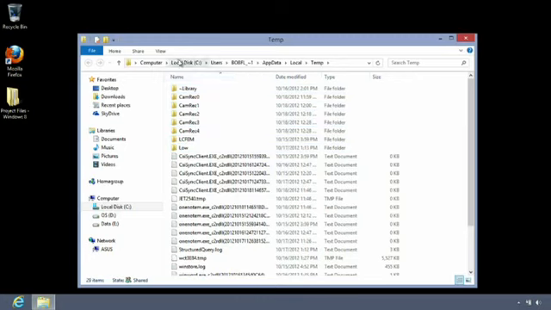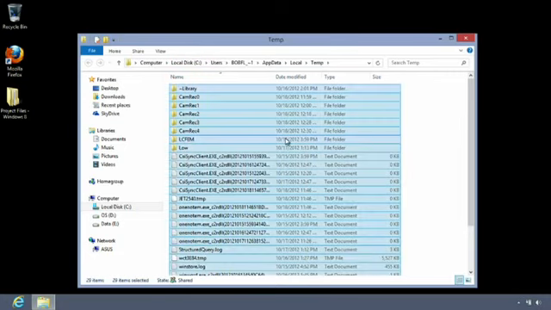And you can see up here in the breadcrumbs how far deep it is inside your C drive. Now all you have to do is select all the files. I'll press Ctrl+A to select all, and then press the Delete key.